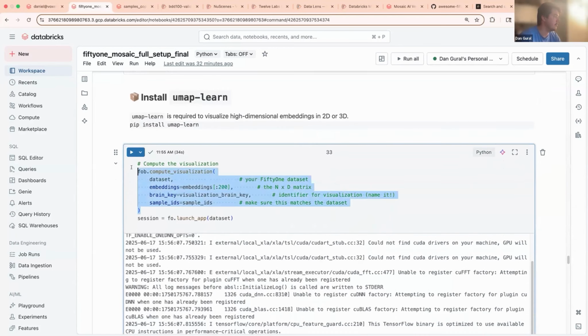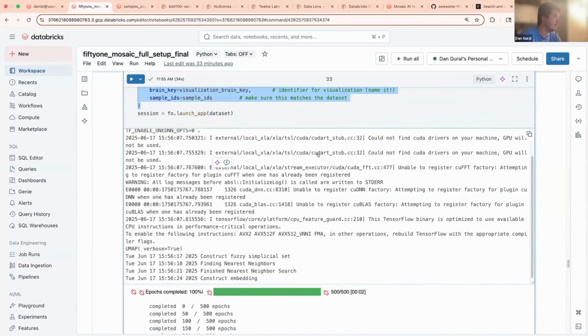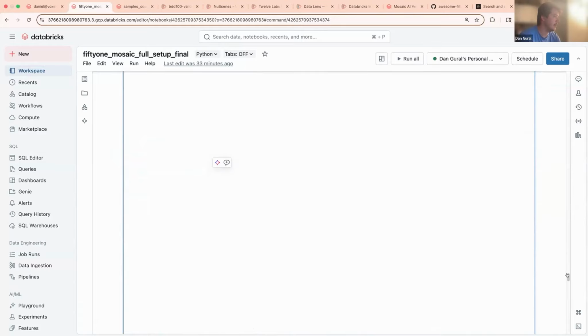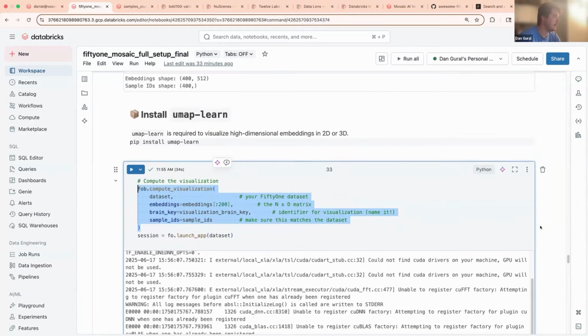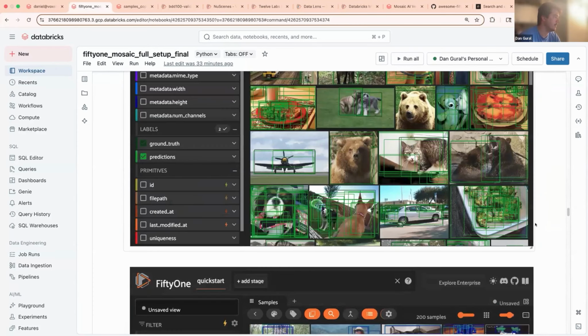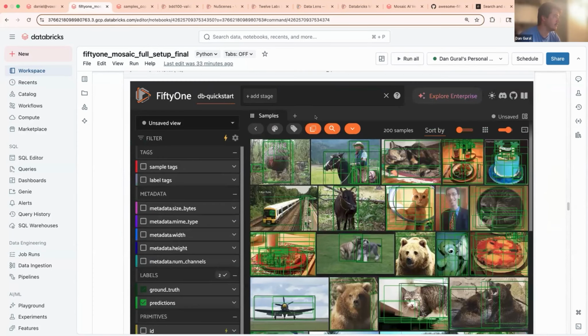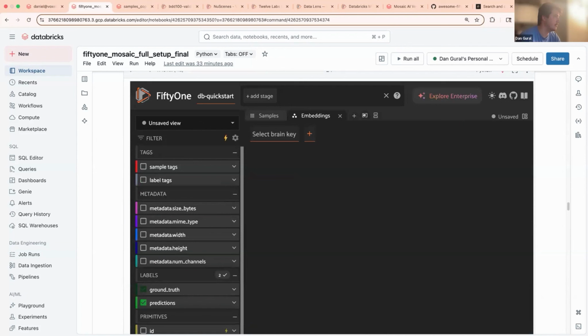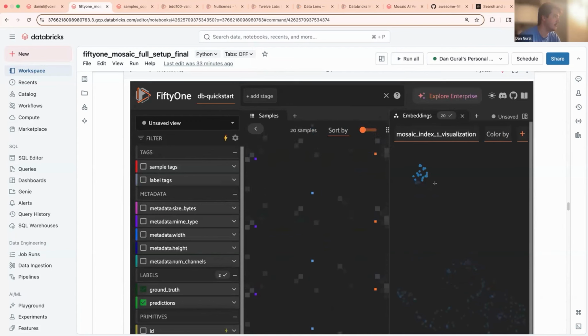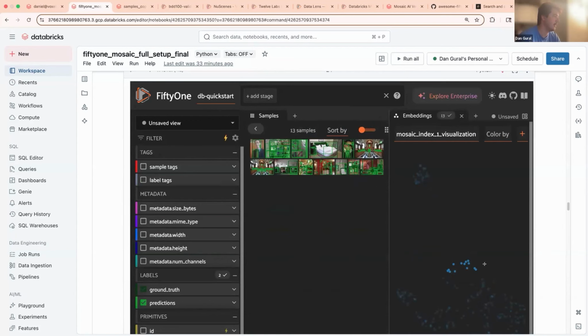So here I am going to visualize my embeddings. I'm going to use that same backend once again. And now when I go back to my app in FiftyOne, let me find that again. I can actually visualize my embeddings side by side. So when I go side by side here, I can see my visualization, and now I can begin to interact with this samples, cut into this however I like, and work with my data set.